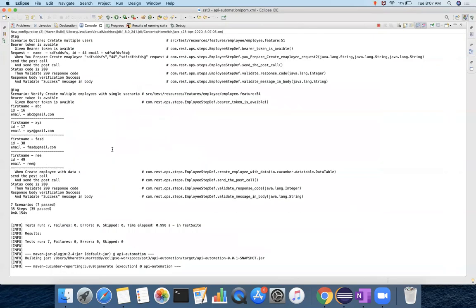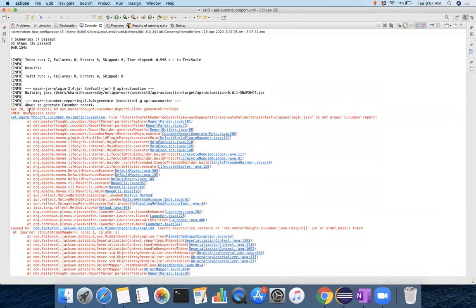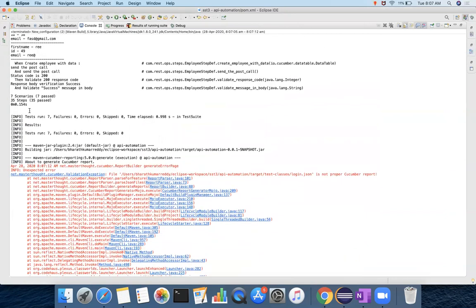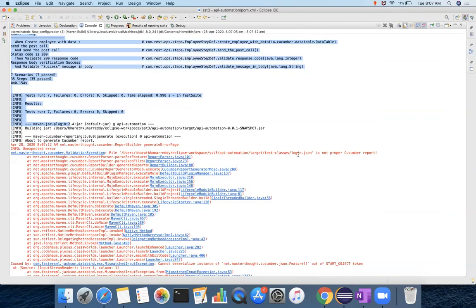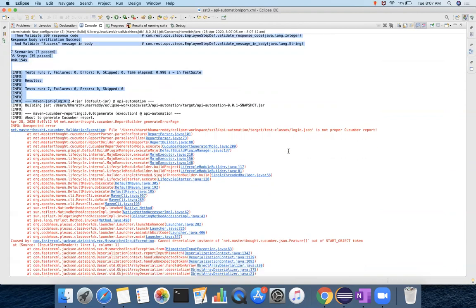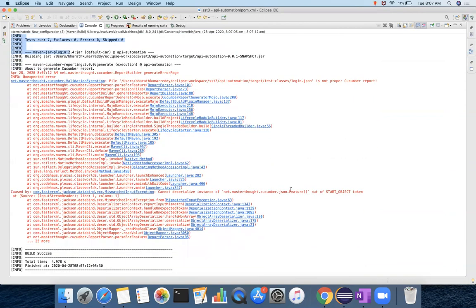So now what it is doing, see, it's executed here, and it has searched for all the JSON files which are available in the test classes. That should not be done, and that's why it failed.